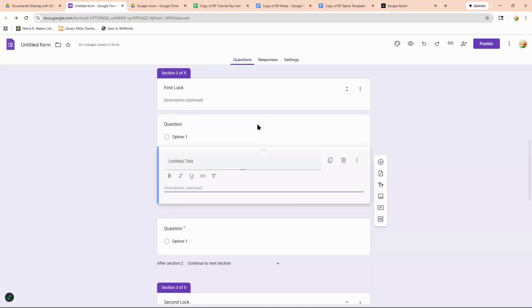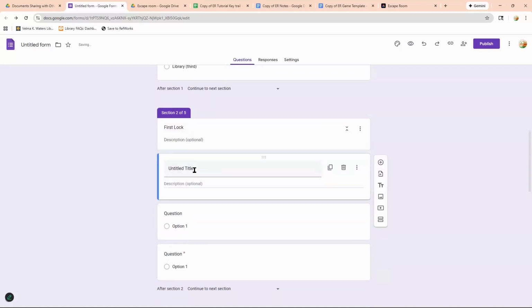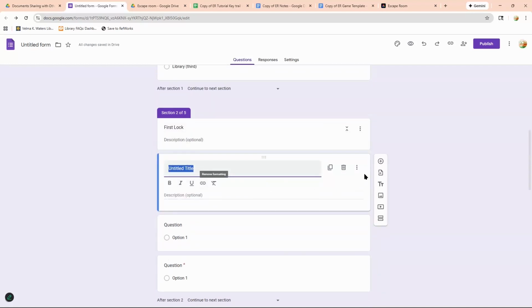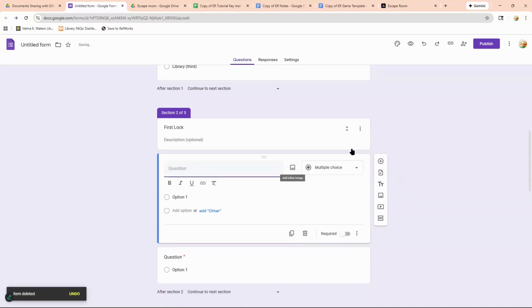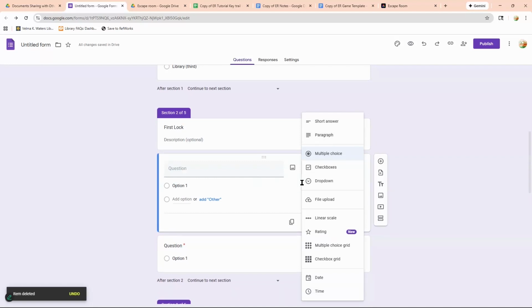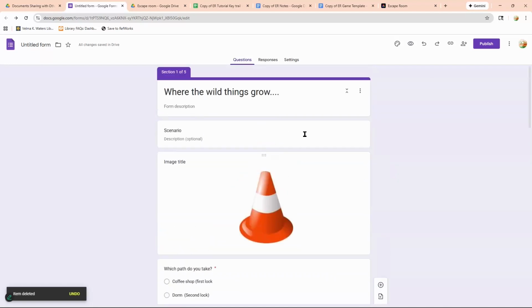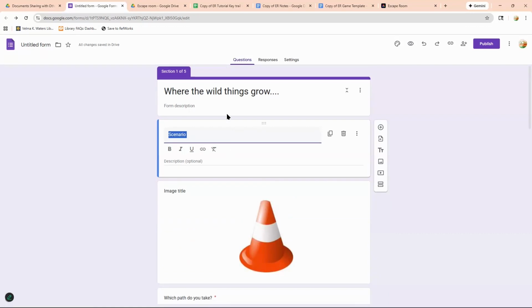I want text to be up here. And then, let's see, oh, that's title, not text. It would help if I had the right thing. Delete that. I'm down here to question. All right, so here we go. That's the title thing. Okay.